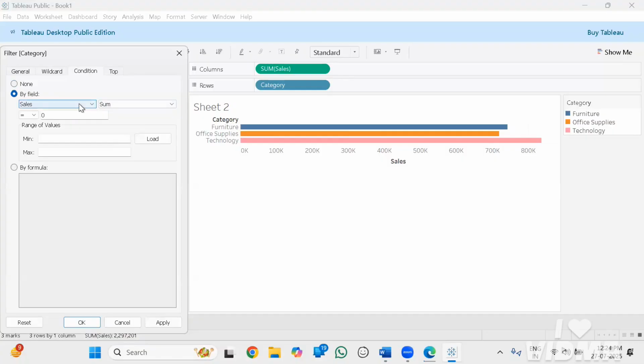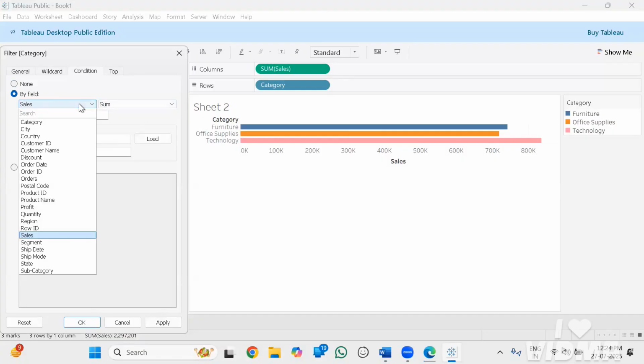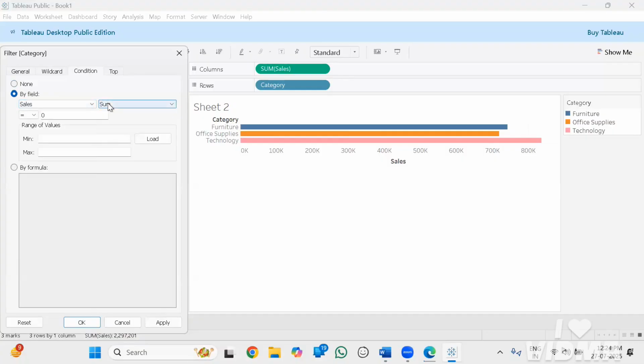And here automatically sales, we have selected sales only, right? Sum of the sales we selected. If the value is equal to 0, you can change it. Okay, you can change it to greater than or less than, like that. If you don't know the minimum value and the maximum value in those cells, you can click on load here.